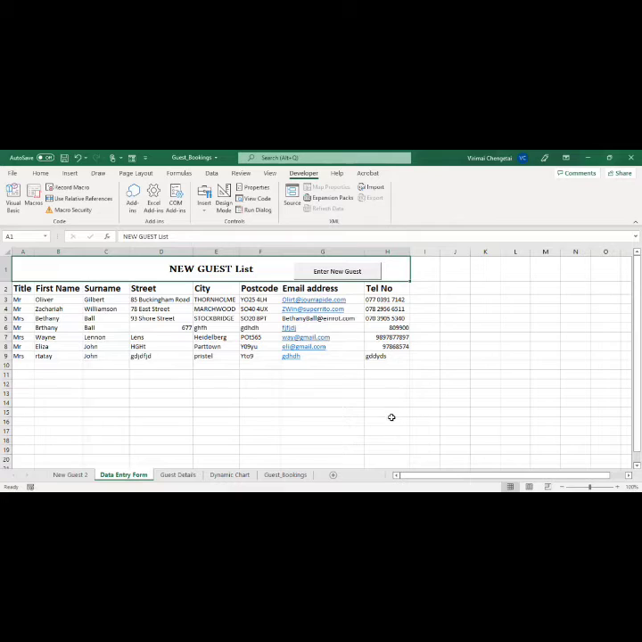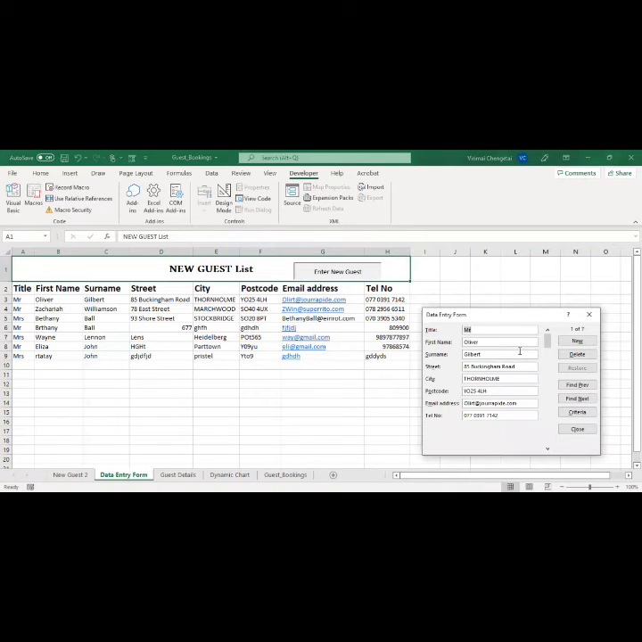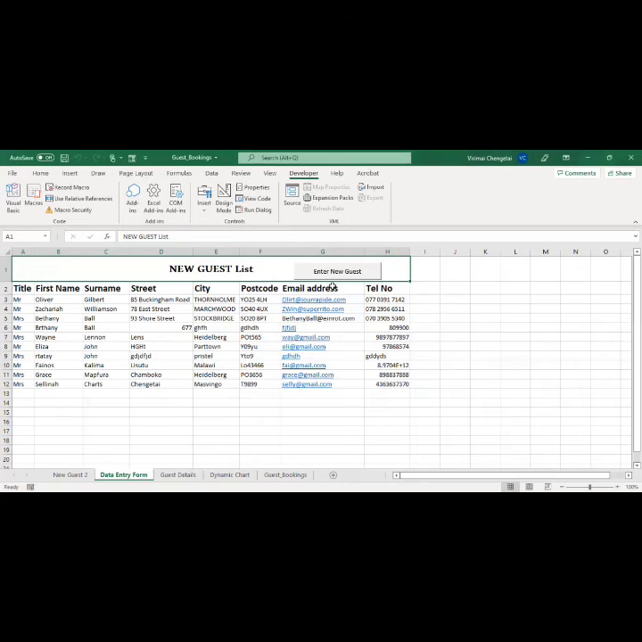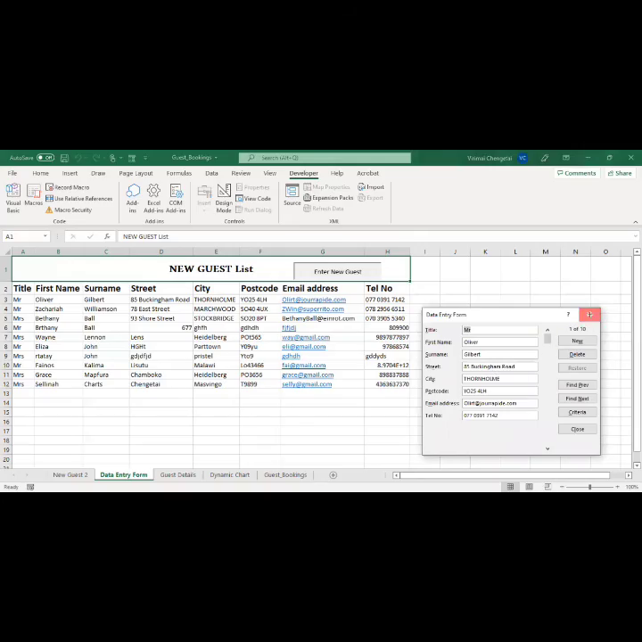But let us now test if our button is going to launch the form. So if I click here, it should launch the form. Now I can even navigate through if I want to look up some information. Can you see as I go down, basically we have managed to create a form. We also managed to create a button that we can use to launch the form, which is quite cool.